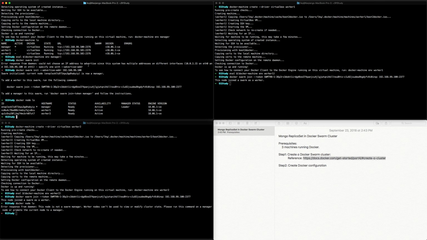Next up, let's move to step number 2, which is to create the Docker configuration and also a compose file that we will be using to run the MongoDB services.